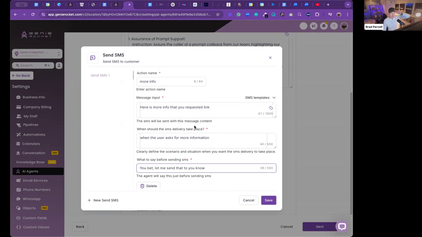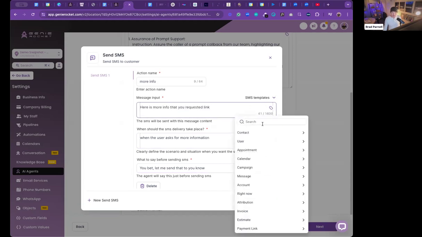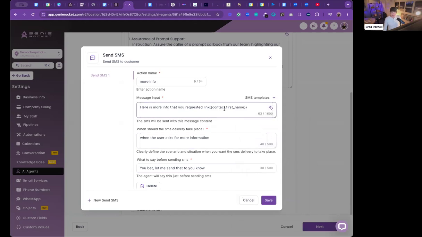So this is what this means. When somebody on the phone says, I would like more information, the voice AI bot in its voice is going to say, you bet, let me send that to you now. It's already got their phone number because they're on the phone with them. And that person is going to get a text for whatever you put in here, and you can even pull in their first name. So we could say, hey, Bill, here's more information that you requested, put in a link. It's that easy, which is pretty cool.